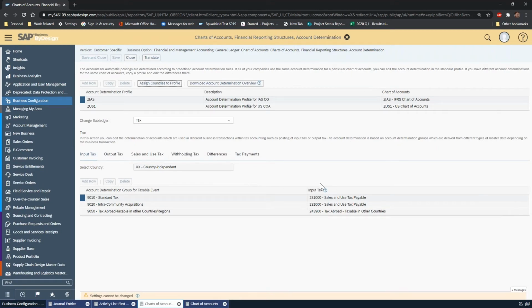If you're not sure what I'm doing here, we do have other sessions on GL determination, so feel free to check those out or reach out to me if you have questions. So this is the GL determination setup screen for tax. And this does get to be a little bit more complex because it can be country specific. But because I'm just looking at a US one, once again, we've set this up very straightforward.